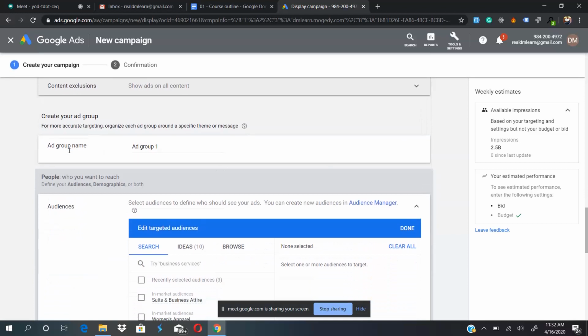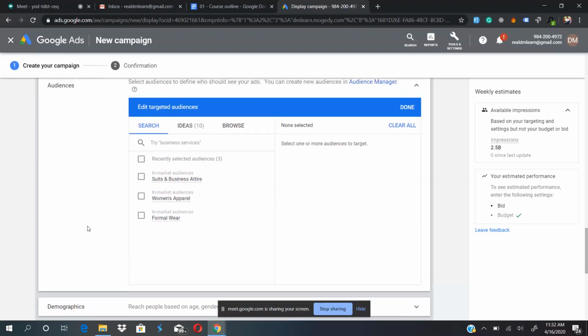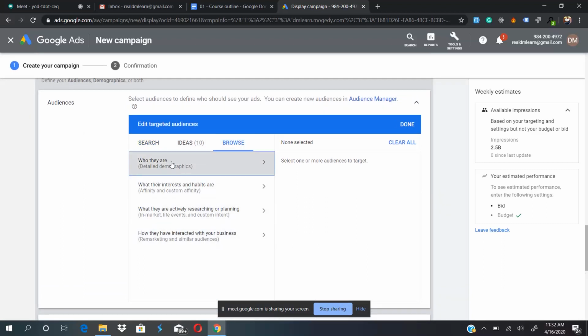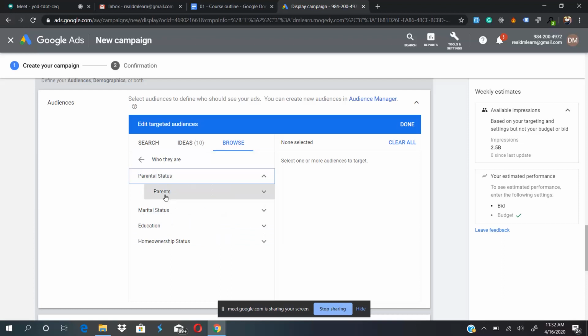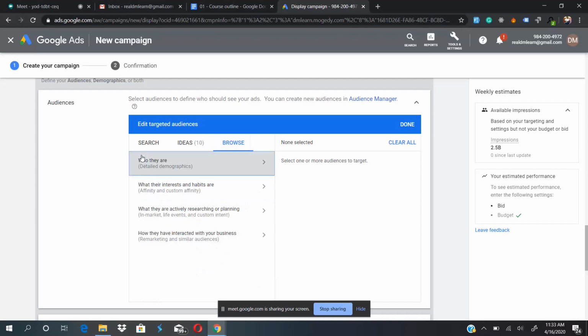And then down now to ad group. You remember the ad group yesterday? I'll just leave it at ad group 1. I'm sure you're used to the audience now, where you get to browse audience, and then you pick them one by one, so based on their demographics, affinity, and custom affinity, in-market, live events, and custom intents. You open all these, and then maybe you want to target all these people, maybe parents with infants. So you can set that.